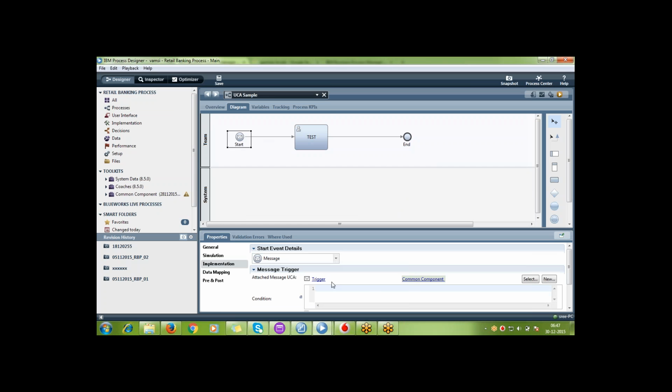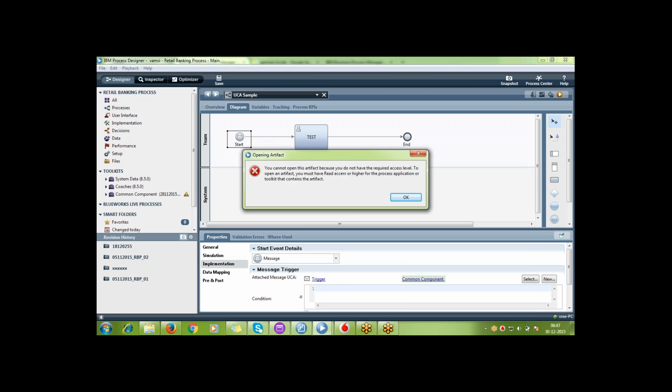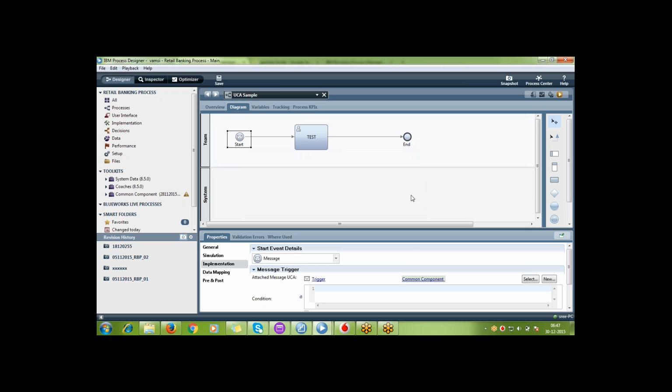I think I deleted this snapshot. It is not allowing me to. Okay, I opened it with Vamsi. Vamsi doesn't have permission for this common component toolkit.